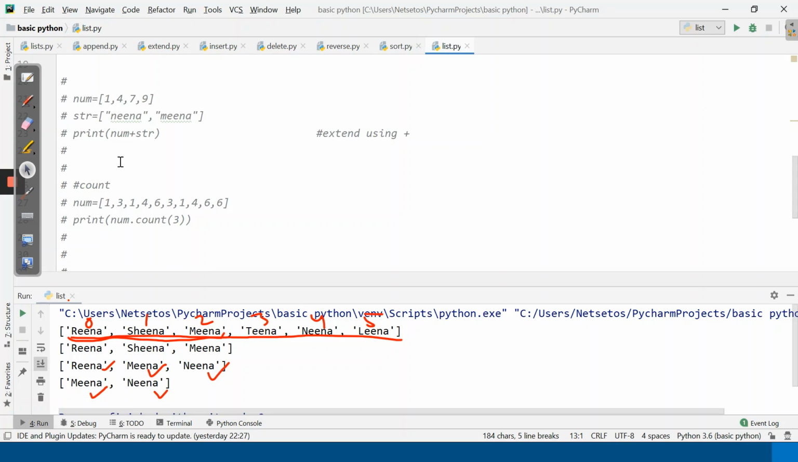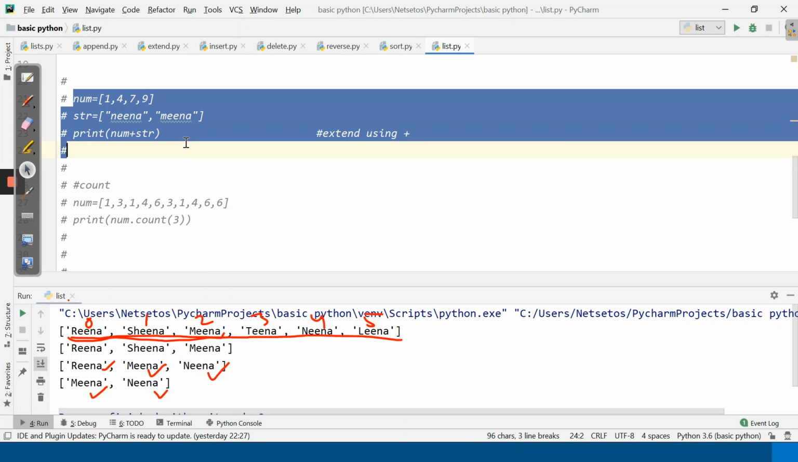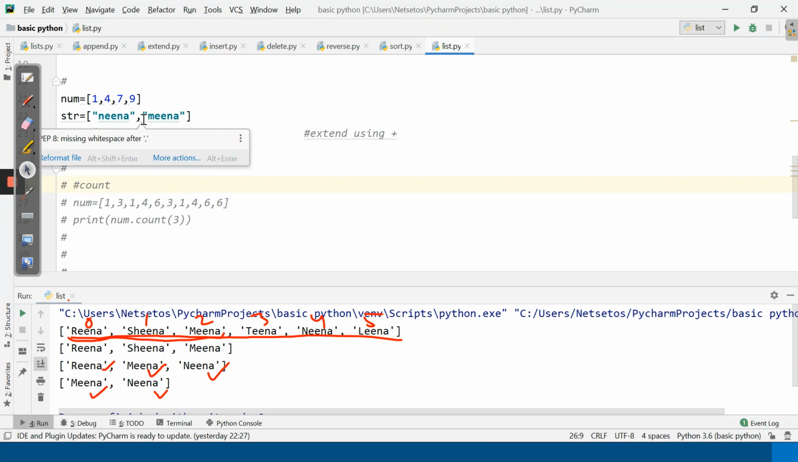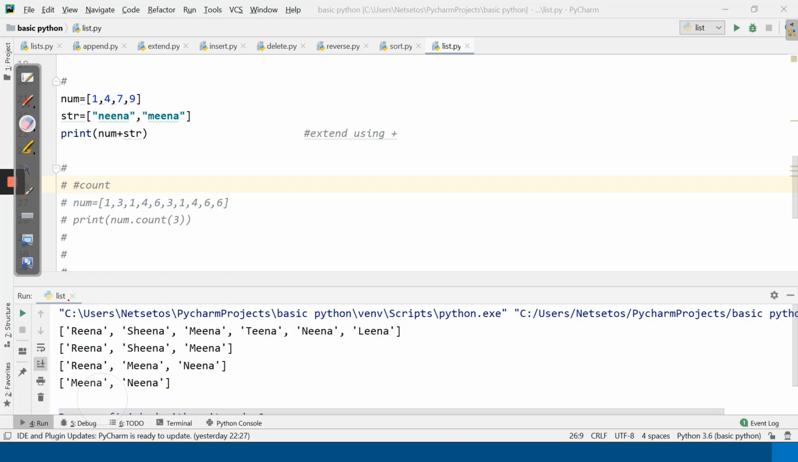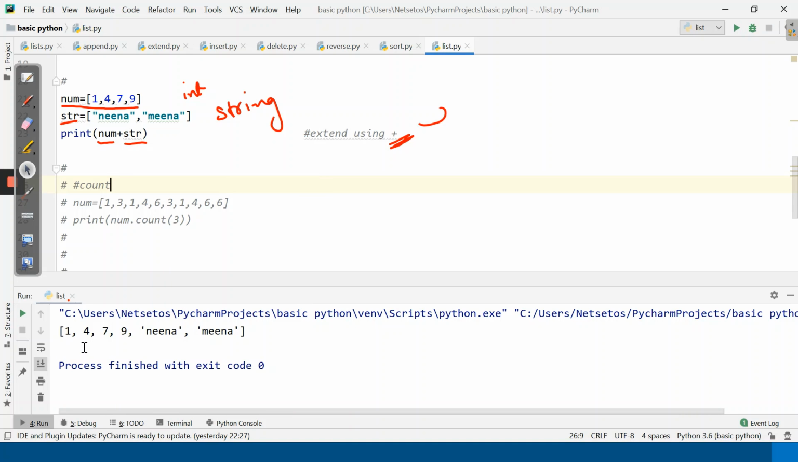Now we will go here. Let's see. Now here I have an integer value in num, and in str we have some string values in a list. Plus is also used for extending the value. If I directly write num plus str, what will it do? Let's check it once. It will append or extend. That means after num, it will write Nina, Meena, and this 1479, then Nina, Meena.